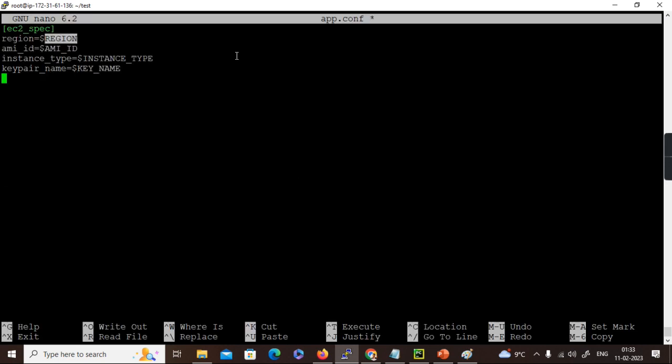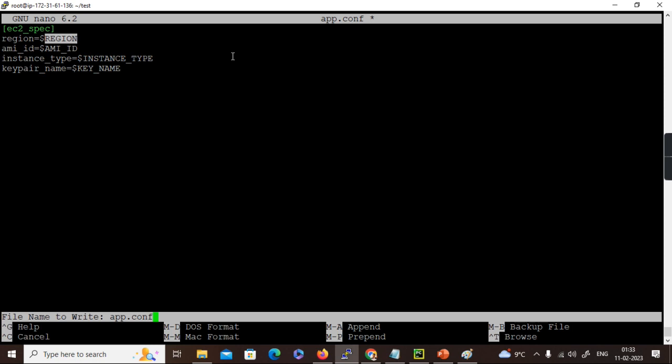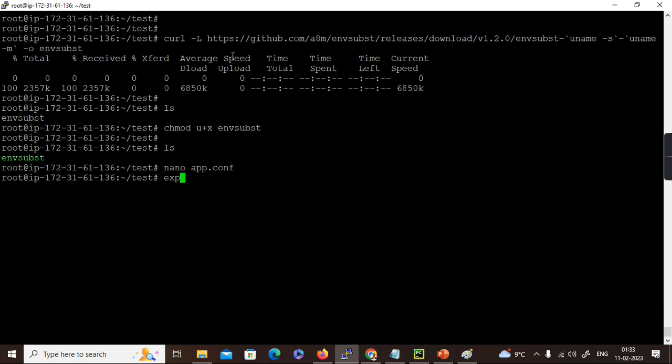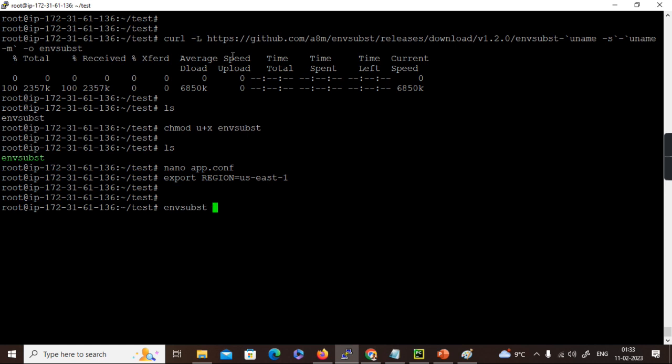This has a region. I'm just trying to replace the value of the region. First we need to set the value of region as an environment variable here. I'm going to keep us-east-1. Now what we will do is run envsubst.